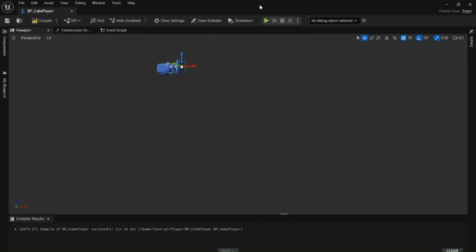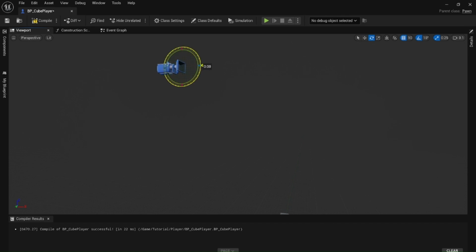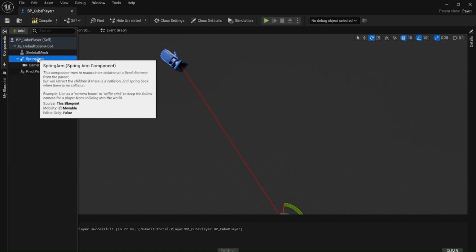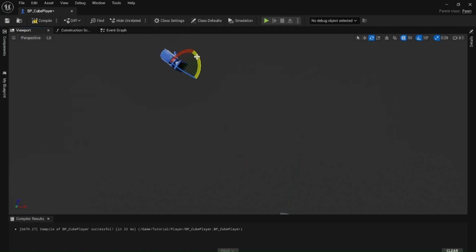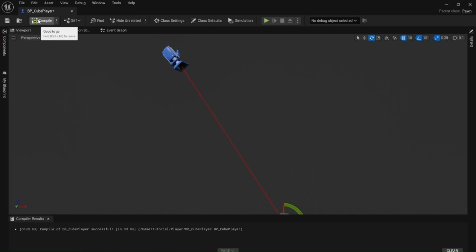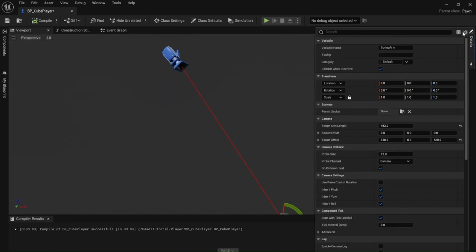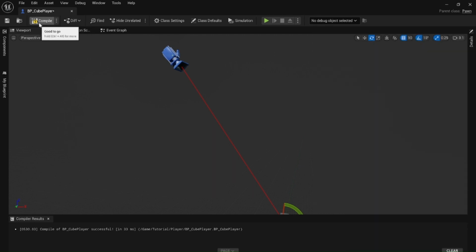And take the camera itself and rotate it down a little bit so it's pointed. Actually, just a little bit more. Boom. That should do it. So it's looking straight down. I'm going to go back to the spring arm now and uncheck inherit pitch, yaw, and roll. And that should do it for the spring arm.